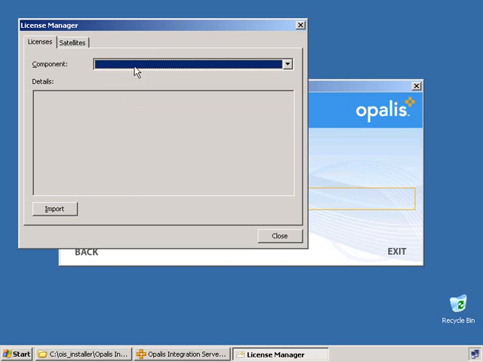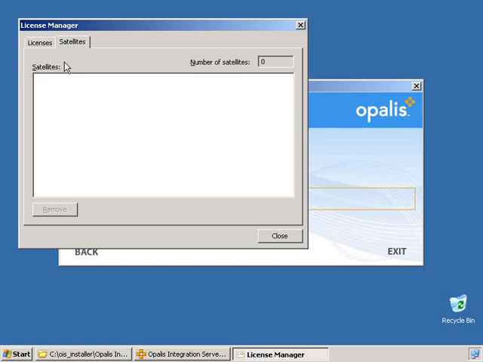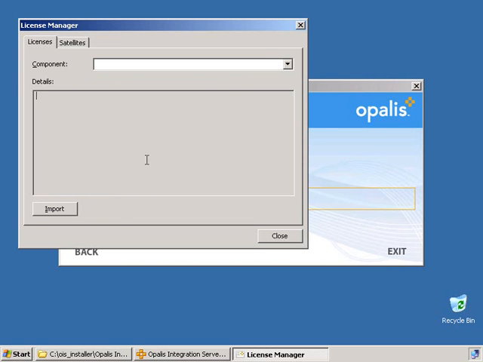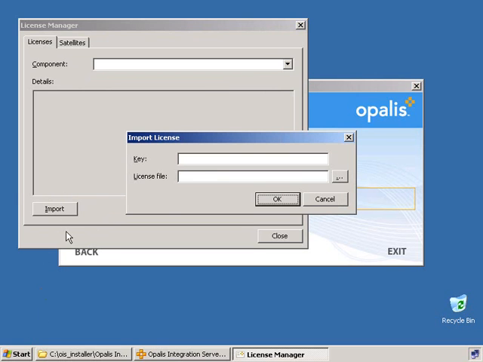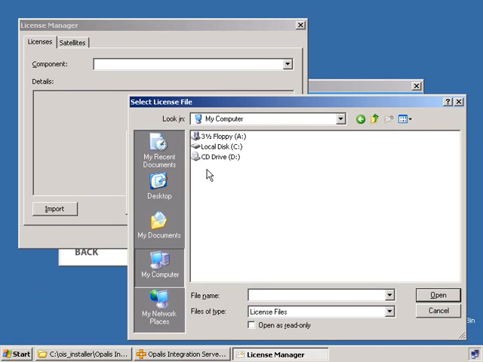You can see I have no license installed and obviously no satellites used. So the first thing I'm going to do is import a license. It's a pretty easy process. So just hit import. And it's looking for 2 things, key and license file. Well, to identify the keys, it's pretty easy. We just go out to that folder.